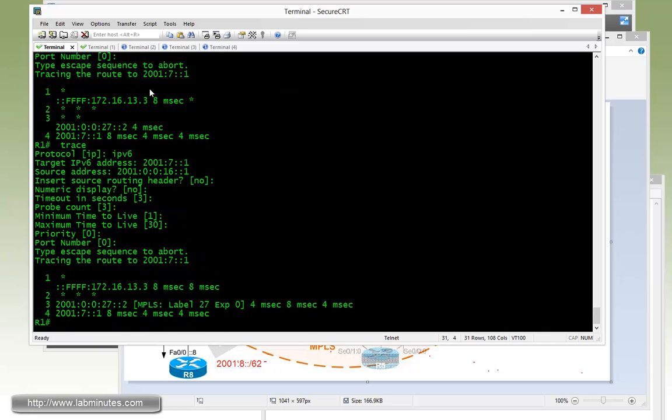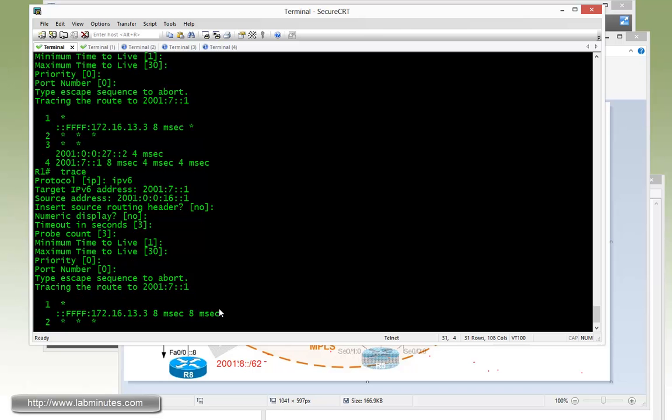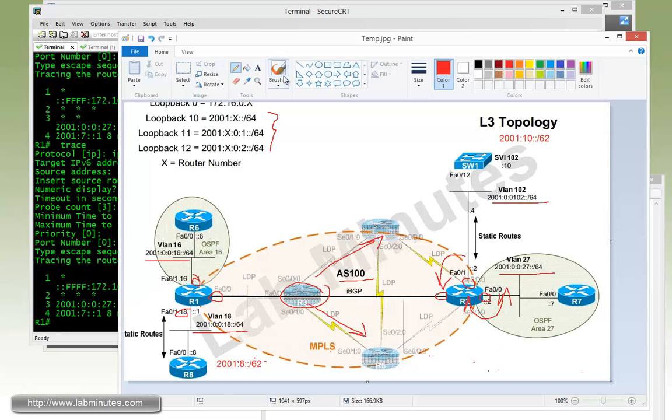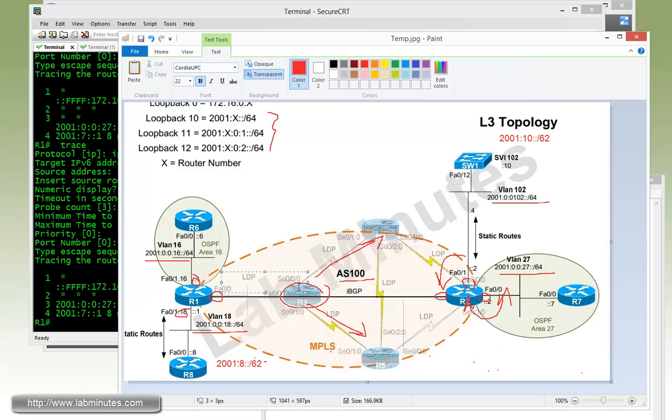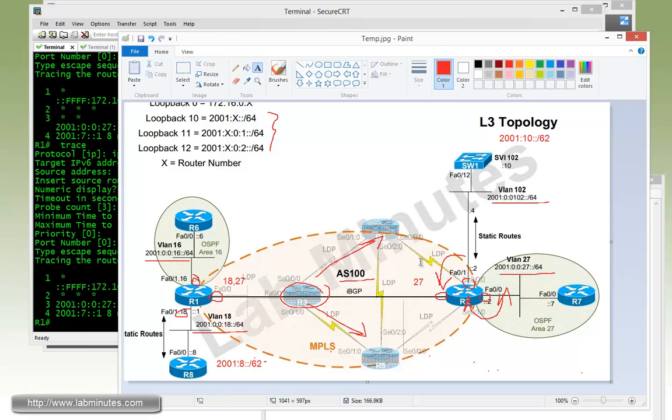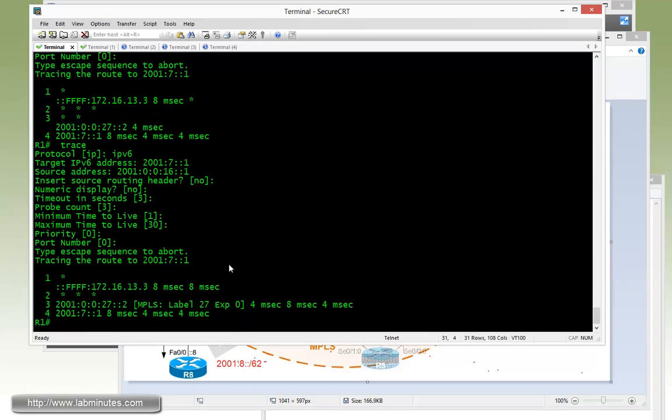Okay, looks like at least we got the final labels before it hits R2. So you can see that leaving R1, it has, I believe, 18 and 27. By the time it gets to R2, with the PHP, the topmost label got stripped off, and it's just left behind the bottom label, which is 27. Again, same behavior as MPLS VPN, and that is the IPv6 label that's left behind.